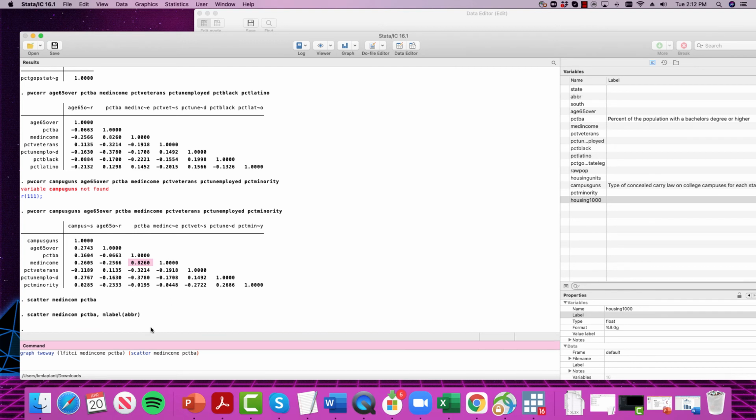So basically what I've done here is I'm telling Stata I want you to overlay two graphs on top of each other. So I'm saying graph twoway, and this lfitci, that just means line fit confidence interval, and I'm telling it to do that with these two variables. And I'm also saying, can you please add a scatter plot on top of this line? And so we end up with something like this.